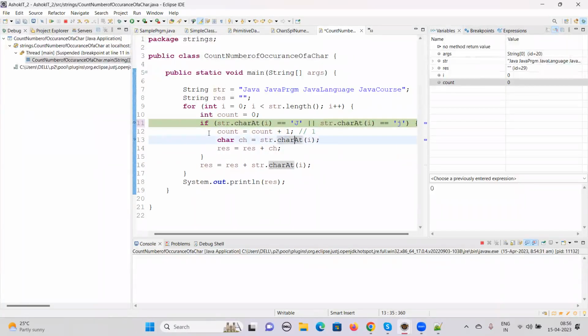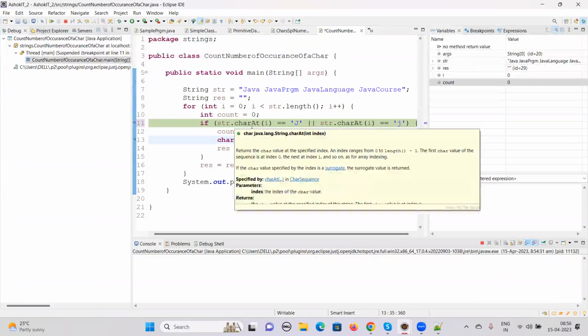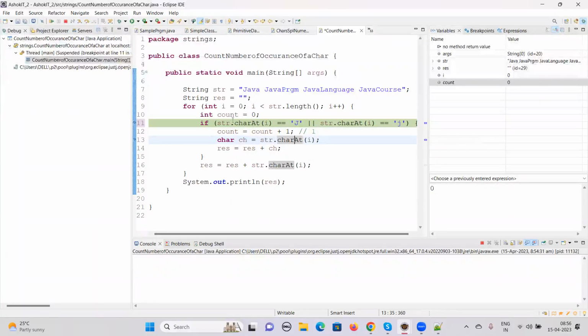To move to the next line, we have F6. Here you can see step into and step over. When you say step into, it will get into that particular method. For example, character is a method, so it will get into that method. Step over just goes to the next line.